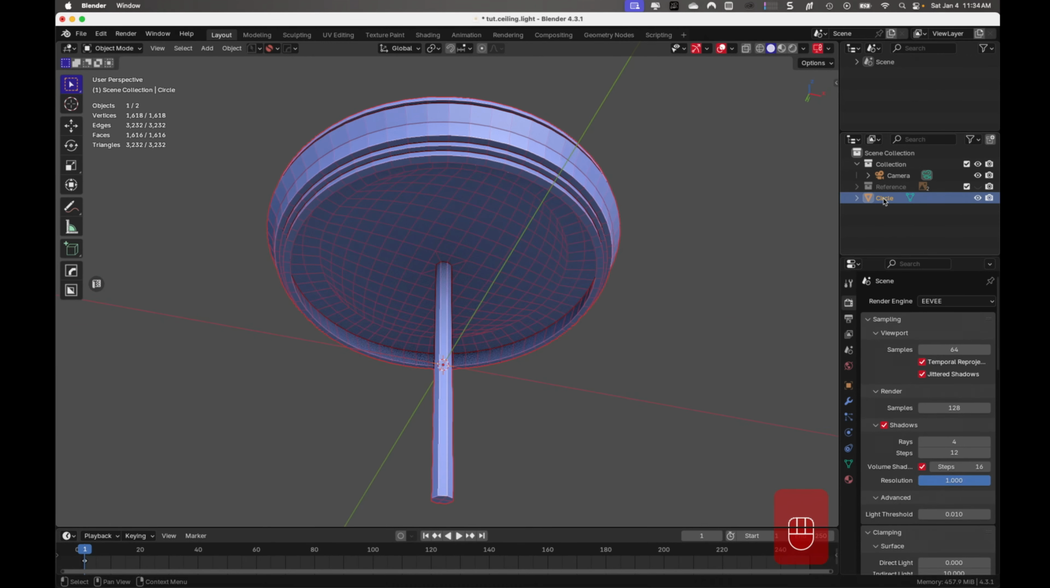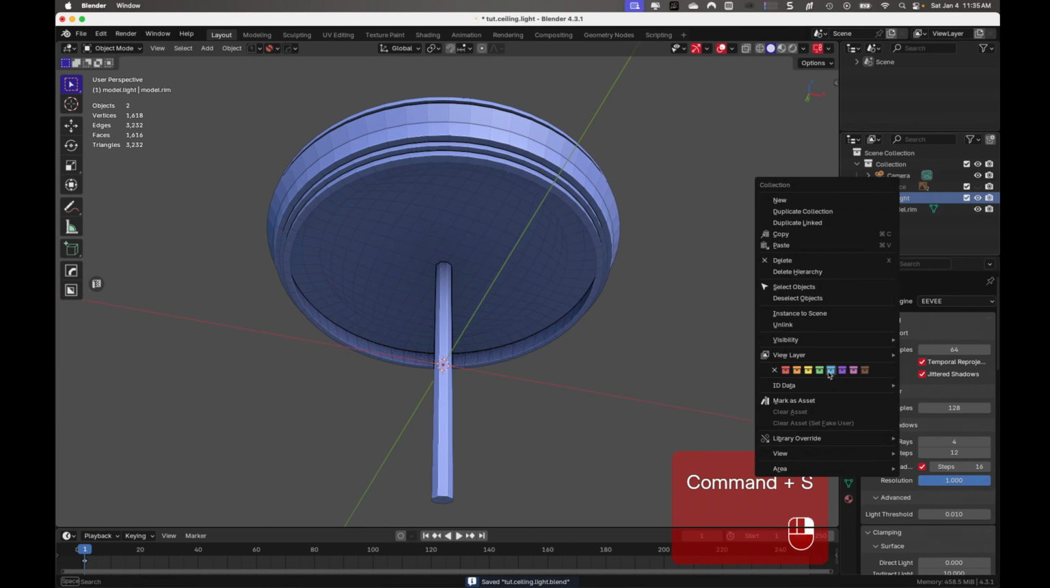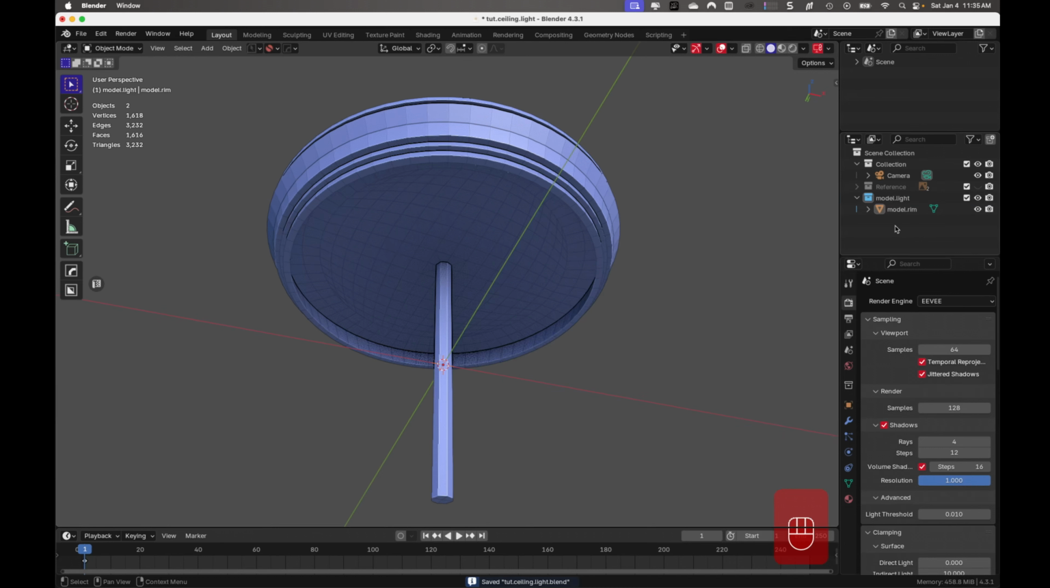And let's call this model.rim. I don't know if rim's a good name for it or not, but that's what we're going to go with. I'm going to put it in a new collection. We're going to call it model.light and hit create. And now model.rim is in model.light. And just so I can personally eyeball it quicker, I'm going to give it a little bit of color so I know it from my reference.